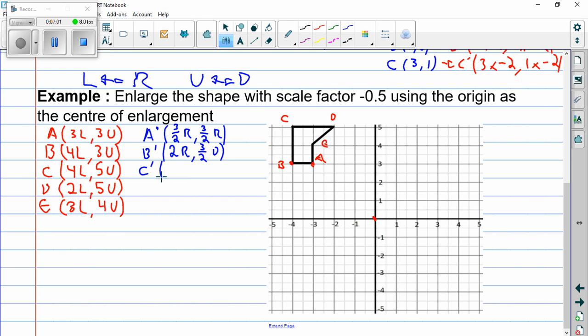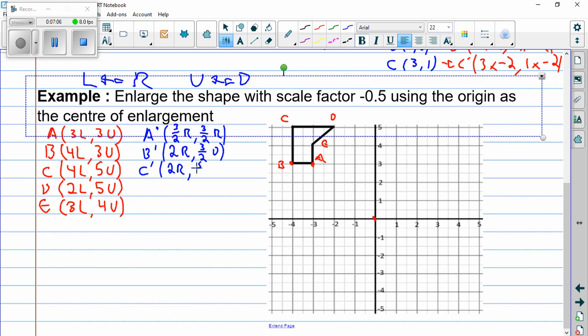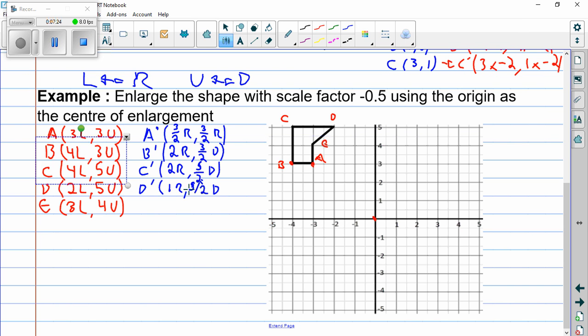C prime, we have 2 to the right and 5 over 2 down. D prime, we're going 1 to the right and 5 over 2 down. And lastly, E prime, that will be 3 over 2, we're going to the left, and 2 down.